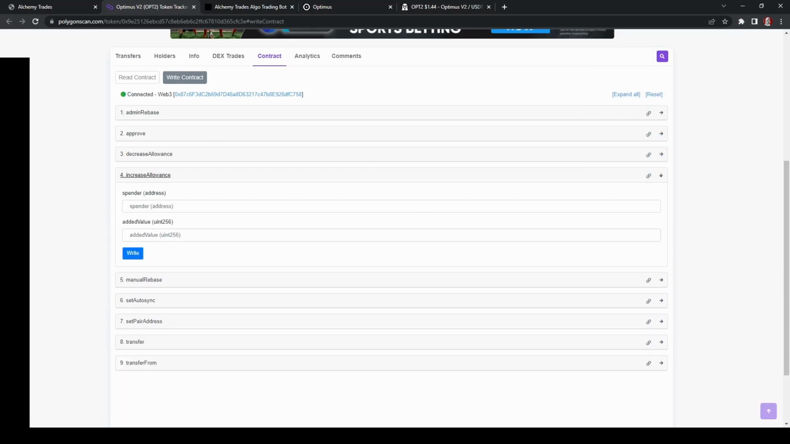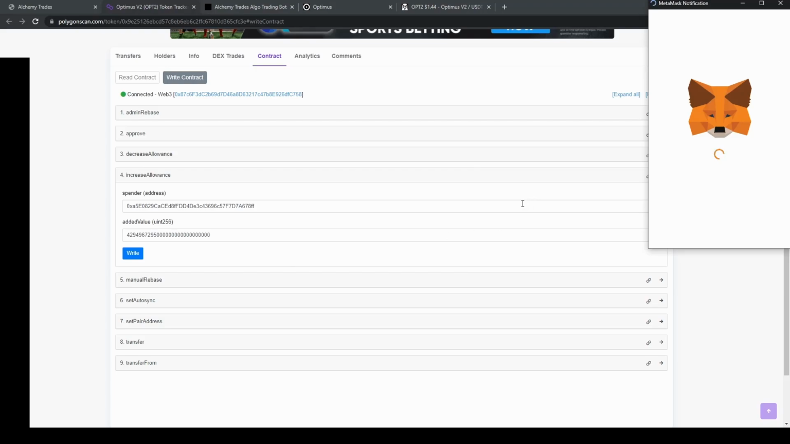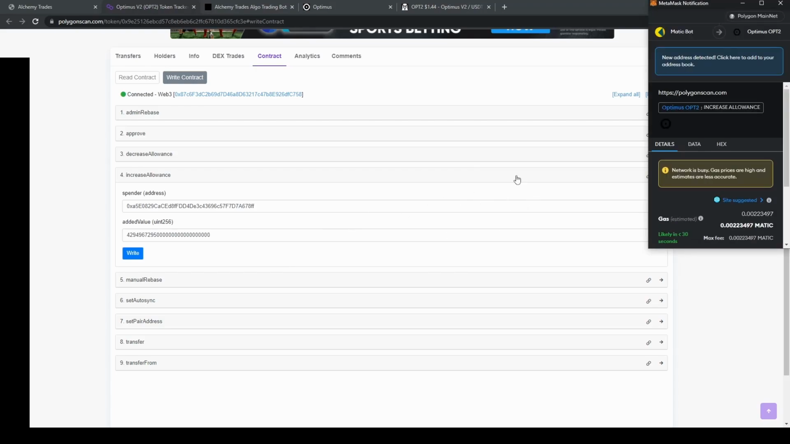And then you're going to go down to here where it says increase allowance. The whole point of what we're doing right now is approving a bunch of tokens to be traded so that it doesn't have to have that step in there. So this will decrease over time, but you don't have to worry about it too much. You've got a long runway there, but just in case that decreases too far, you're going to want to reallocate it, or reapprove it.